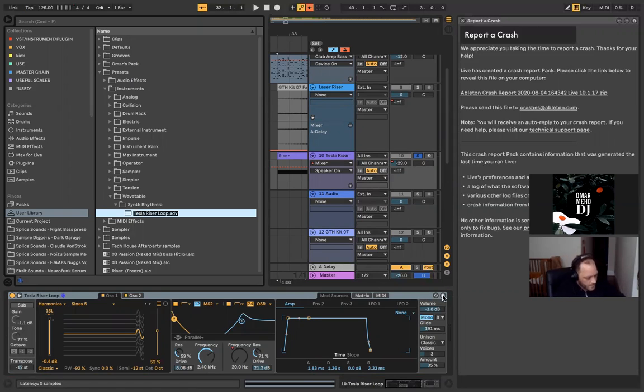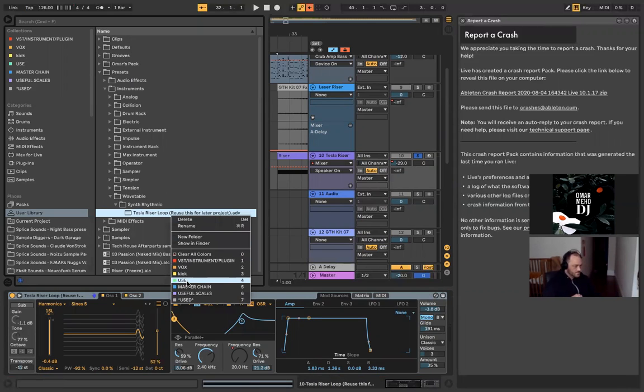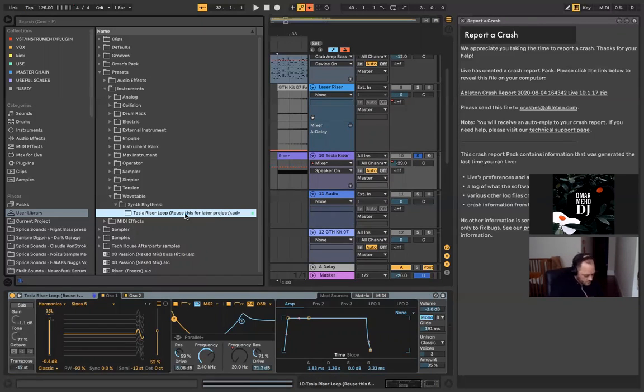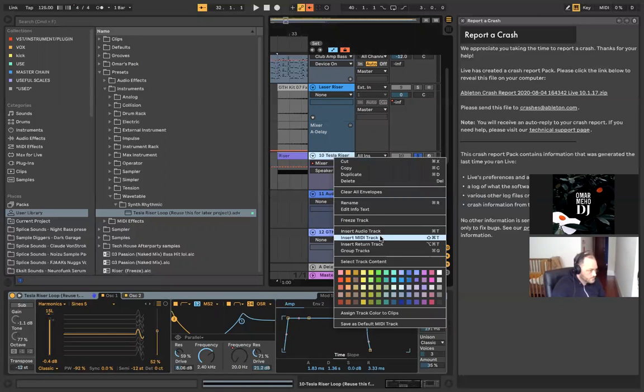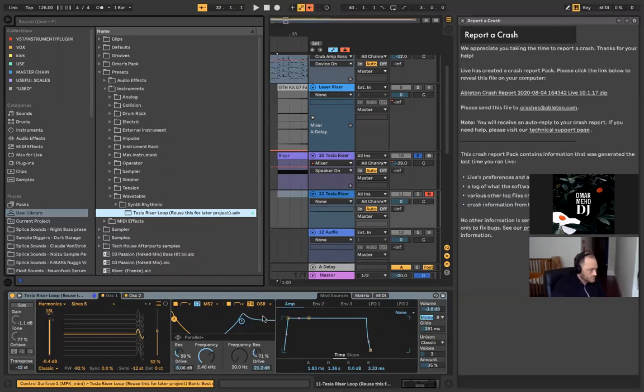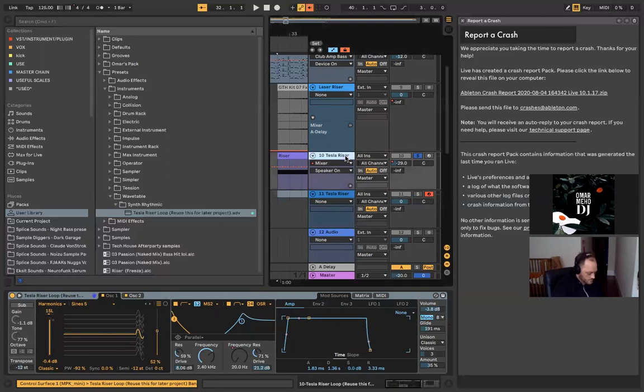So floppy disk means a default preset. You'd save it as Tesla riser loop, reuse this for later projects. You really just have to label it and then keep a note that it's there, or you could right click and then I have use as a color. So then to come back to that, and then anytime you drag this in, it should have the same settings.